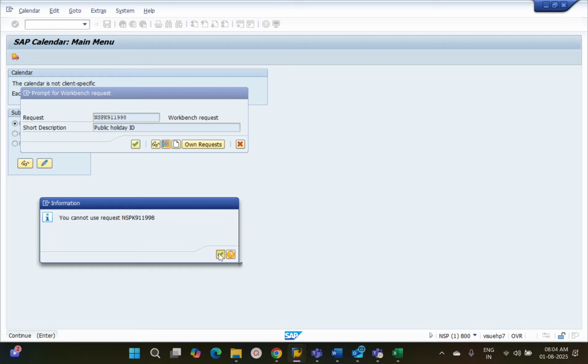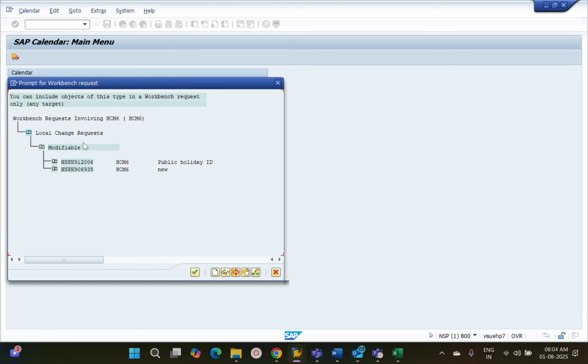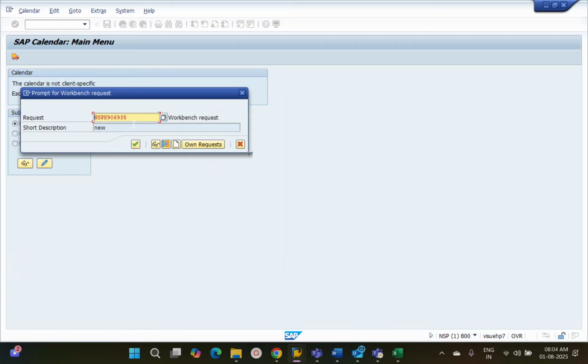So it says we cannot use it. When I click on this, it says only local transport. So there are types of transports as well. For now, the public holiday will get stored under local transport. It won't be under your customizing transport. I'll explain what is customizing transport and workbench request. But for now, remember, the public holidays won't get stored under your normal transport, so you have to create a separate type of transport.